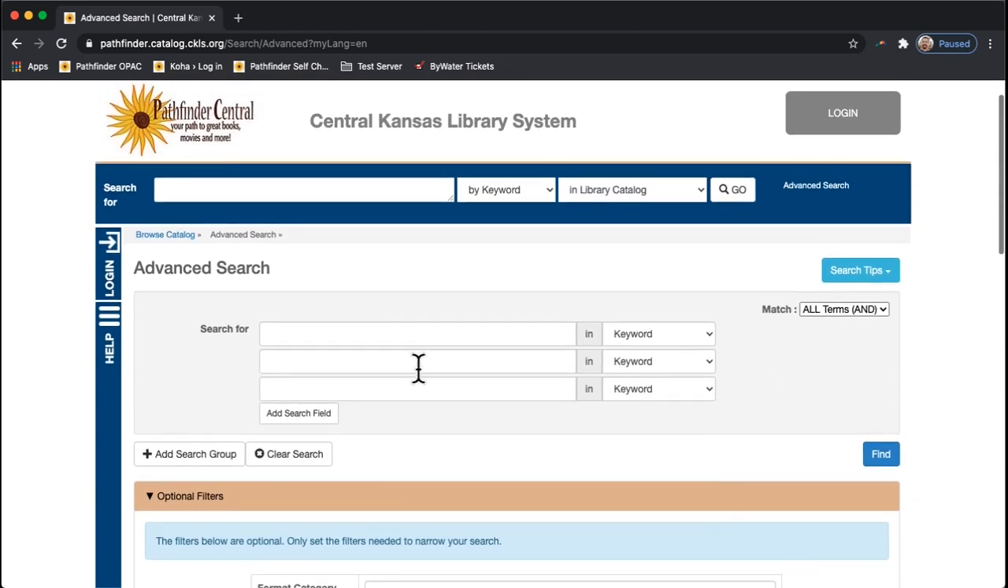As you can see with all these different search options, you can make some very complex and specific searches. If you have any further questions about searching, please don't hesitate to contact your local librarian and ask them for more tips. I hope this has been a helpful video for you in learning how to do more advanced searches.